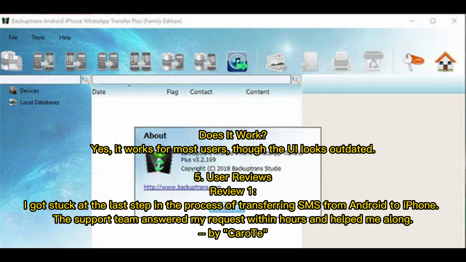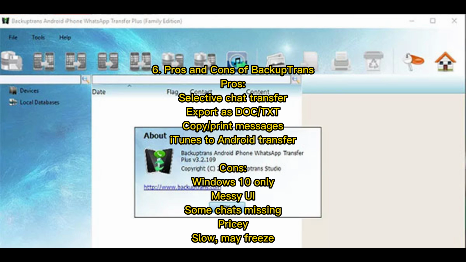5. User Reviews. Review 1. I got stuck at the last step in the process of transferring SMS from Android to iPhone. The support team answered my request within hours and helped me along. By Karoti.